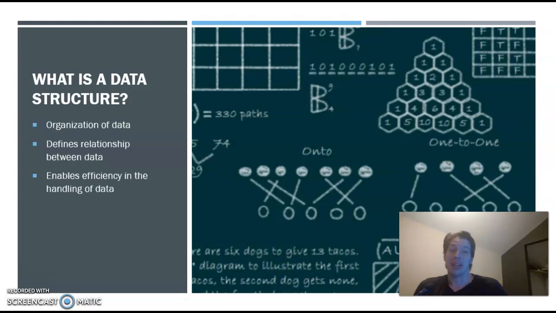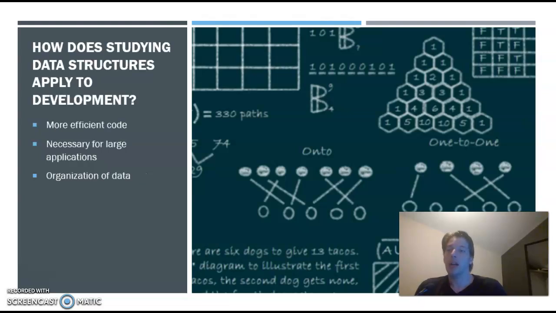So how does that apply to software development? Well, more efficient code. It's very necessary for larger applications, and it enables better organization of our data. So when writing an application or a program, it just makes everything a lot cleaner and more efficient.